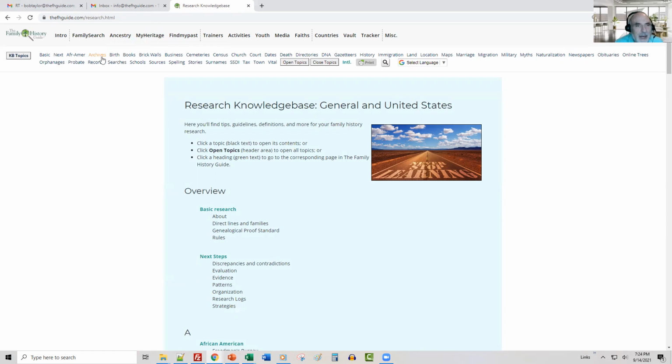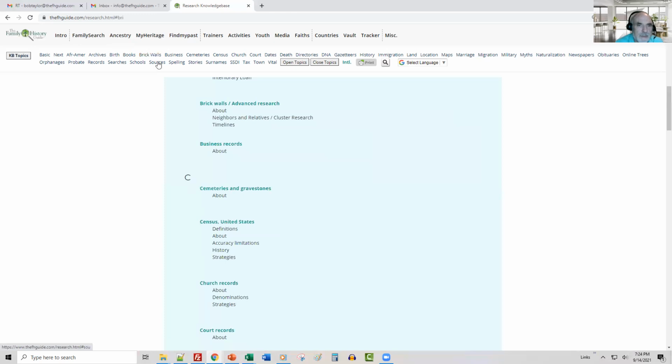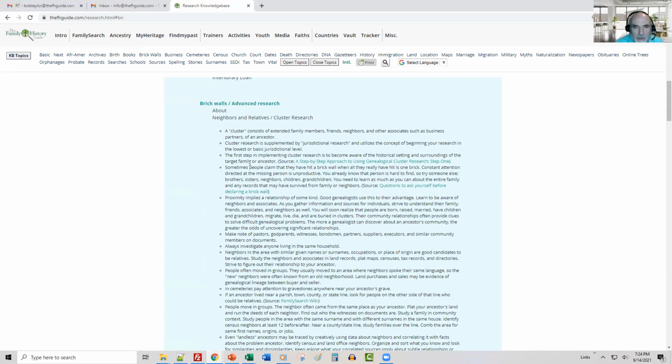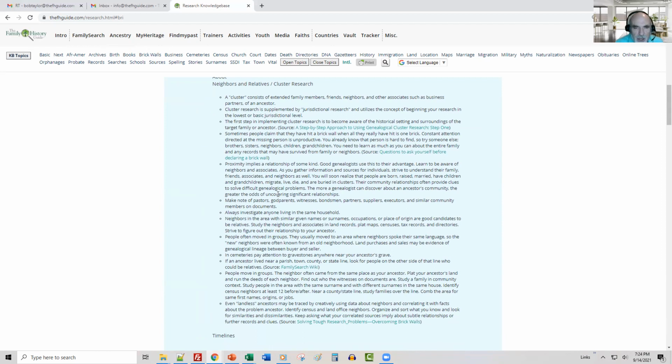You can use these categories up here. We were just talking about brick walls, for example. And you can click an item and you get all of these bullet points, kind of like bite-sized nuggets of information to help you raise your genealogy IQ.